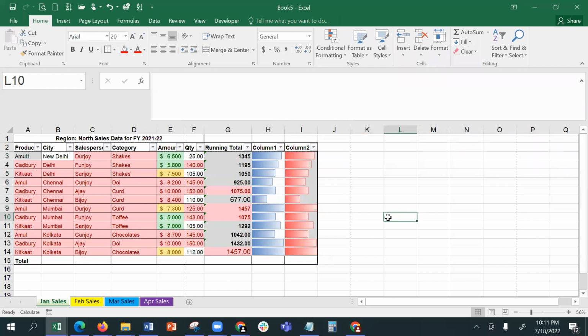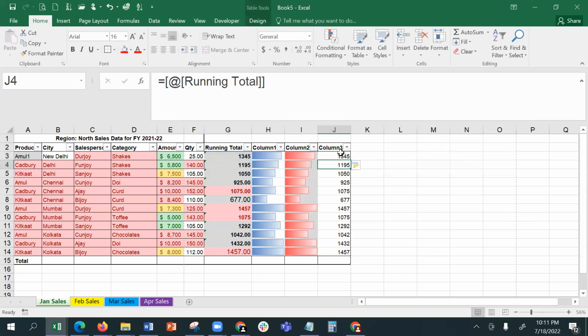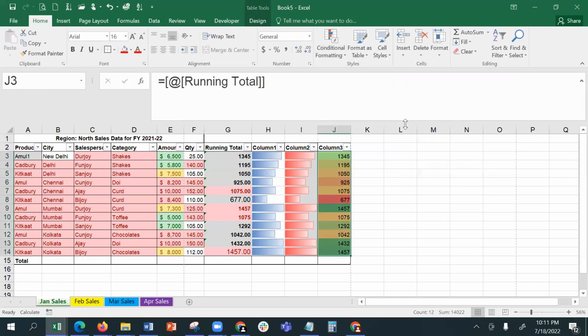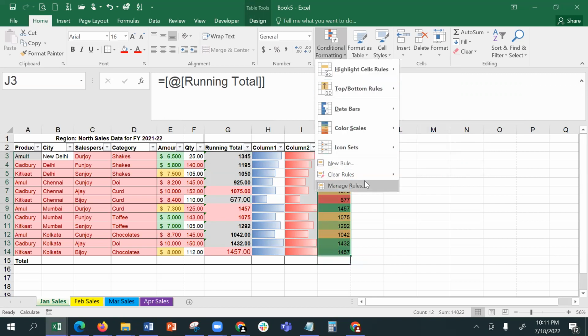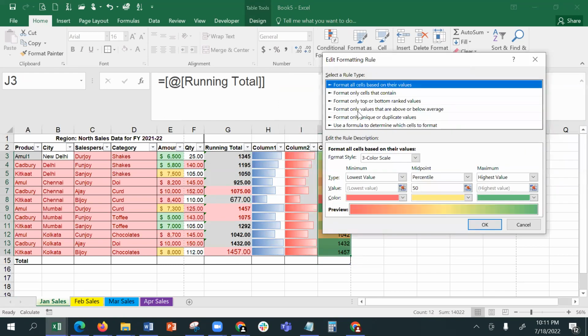Now, the next option that we have is something similar. Only difference is this is a color scale. Color scale means there are multiple colors that you can have. So it will start from green, go up to red, or start from red, go up to green, depending on the value. And how can you find it? You can again know the conditions, go to manage rules, go to this graded color scale, click on edit rule.